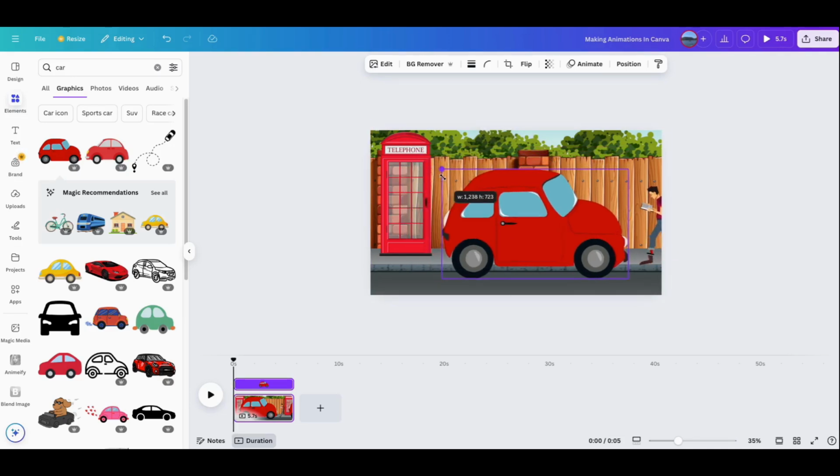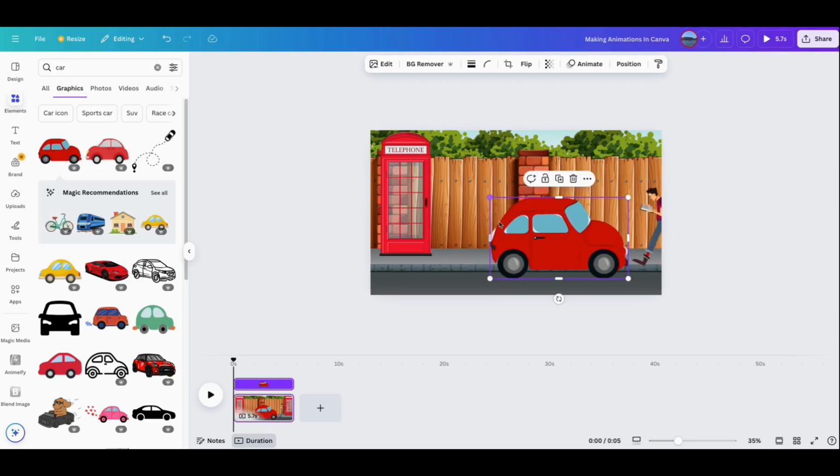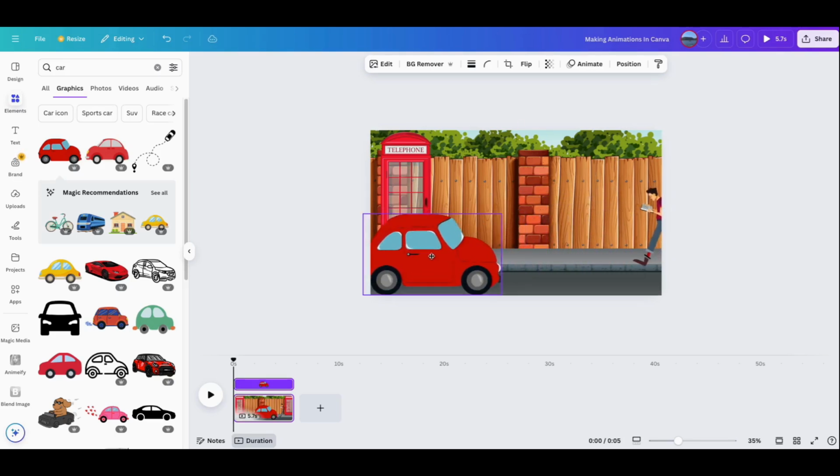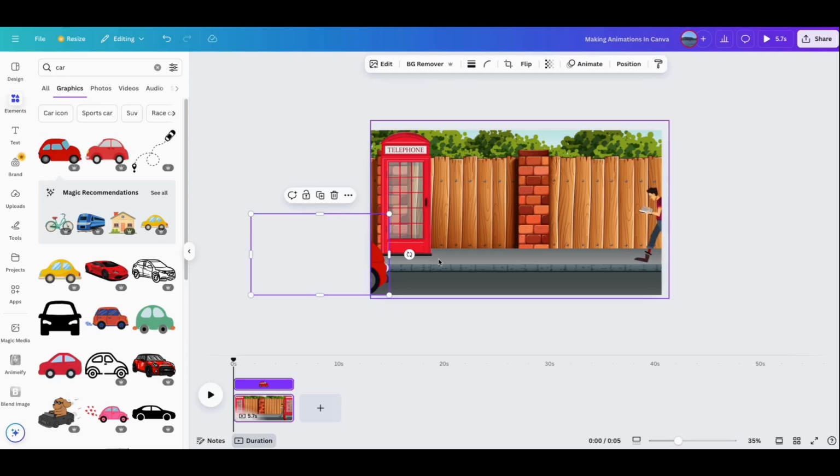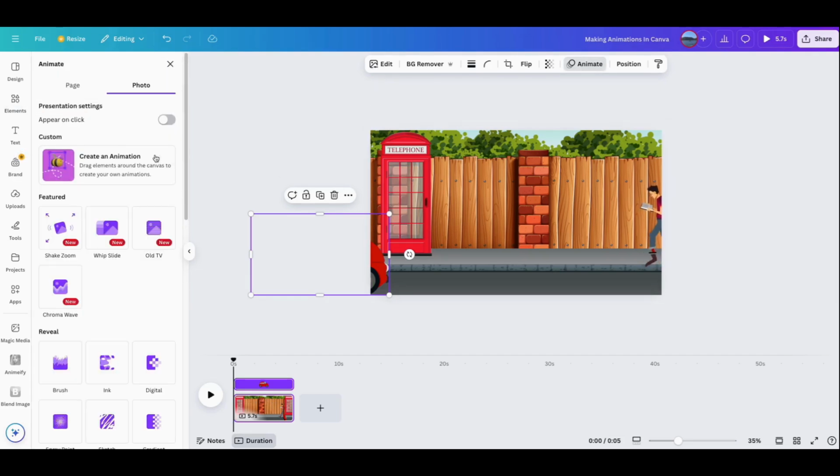So let me resize that so that it also looks like a normal size when viewed in relation to the other objects on the scene. Alright, that looks fine. So now again, we want to animate, right, the object. So let's click on animate.